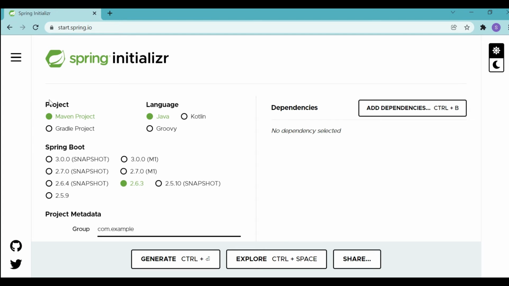So here you see it is asking for the dependency management which you want to use. Either you can use Maven or Gradle. So I'll be going ahead with Maven dependency management. Language, I've selected Java over here. You can use any of the Spring Boot versions you want. So I'll be using 2.6.3.